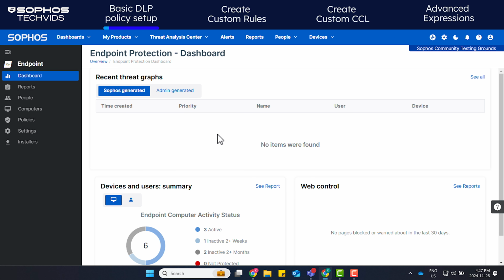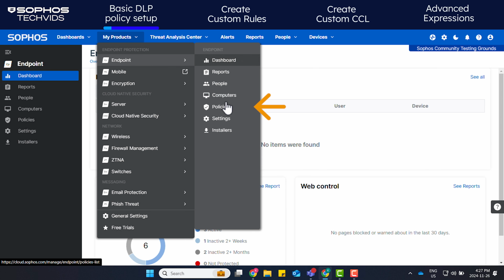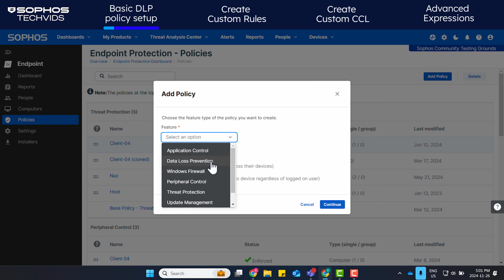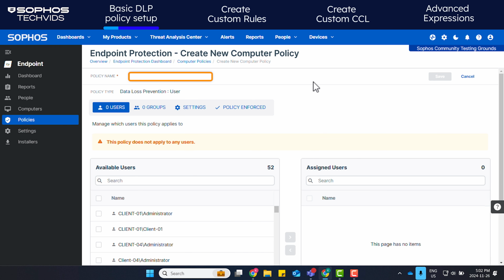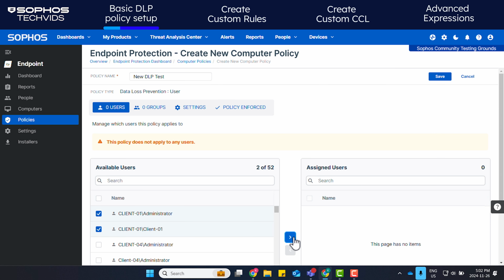Let's get started. In Sophos Central, navigate to the Policies page by going to My Products, Endpoint, Policies. Click Add Policy to create a new policy. Select Data Loss Prevention and specify the type as User. DLP policies can be assigned per user or per computer. Click Continue. Give the policy a name. Add the desired users you'd like to apply the restrictions to.